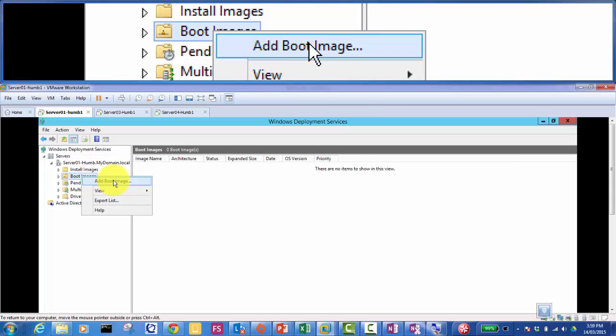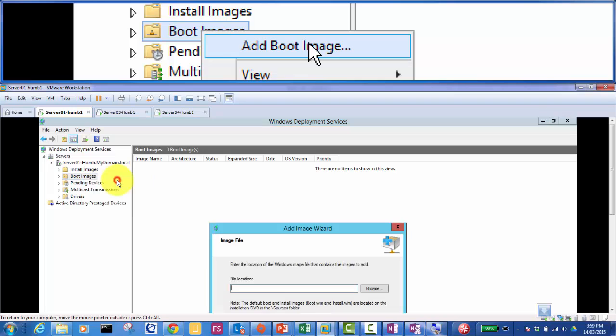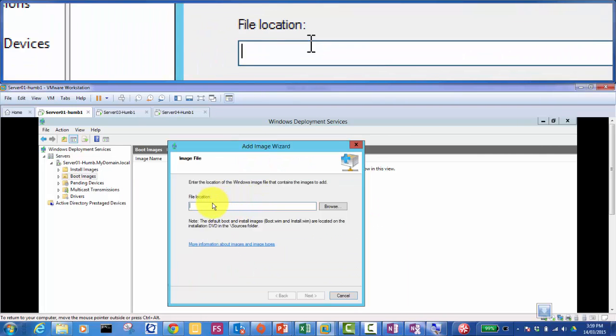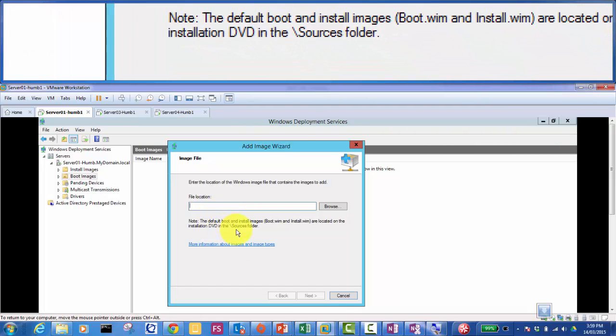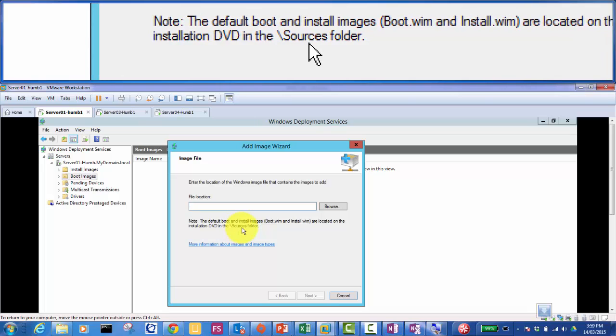Right click the boot images and add boot image. Everyone there? We're just adding the bootable portion of the image. So add boot image, and this window will appear. File location. It says there the sources folder. We will find both the boot.wim and install.wim files in the sources folder of the DVD ISO 2012 R2, right? It says there also.